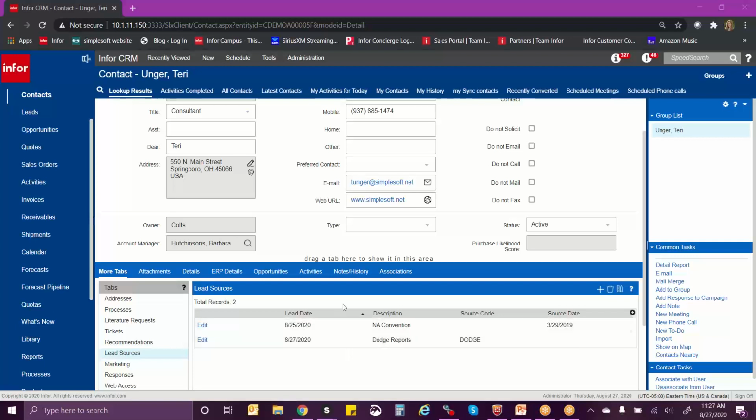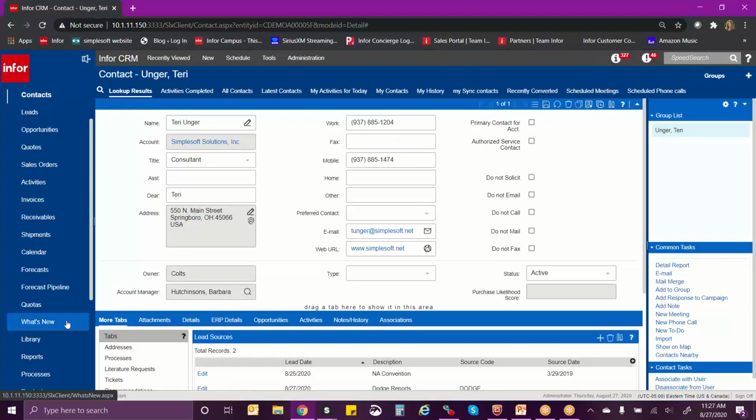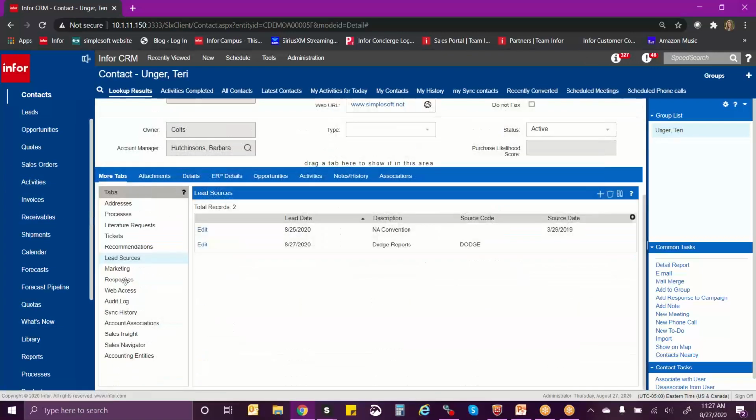So if you were connected to your ERP, right here it would show that she's connected, and you would be able to see sales orders and invoices and everything. So you could see at what time Terry was converted with this lead source, and then how long it took for a sales order to be placed on that product that she was interested in.